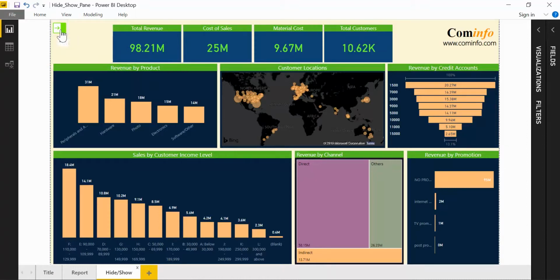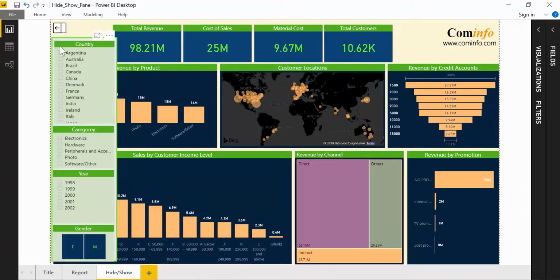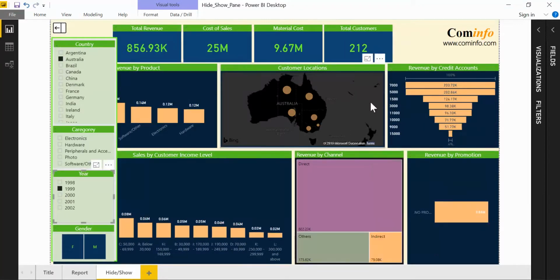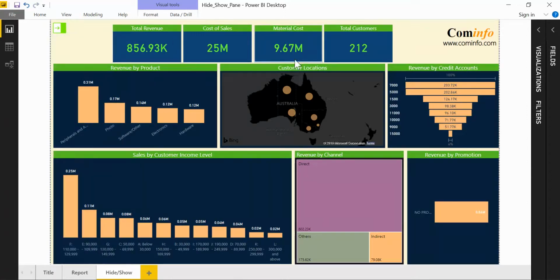So if I click on that image, I'm presented with a bunch of slicers here and I can select any of that value and that applies to my report. And once I'm done selecting, I can just click on this image and all the slicers are hidden. This gives you a lot of real estate to work with. You have a lot more space to put more slicers or expand your slicers.